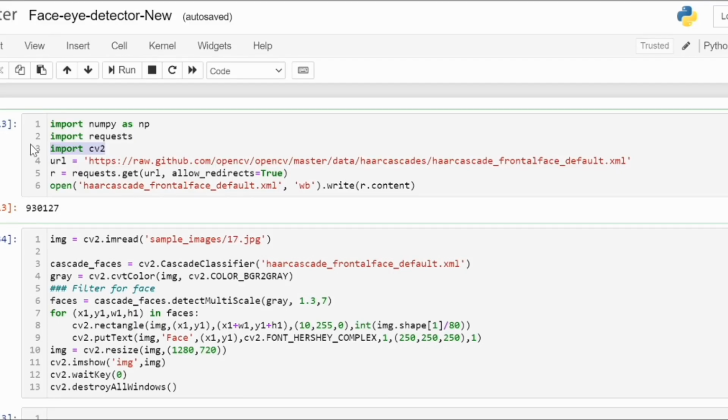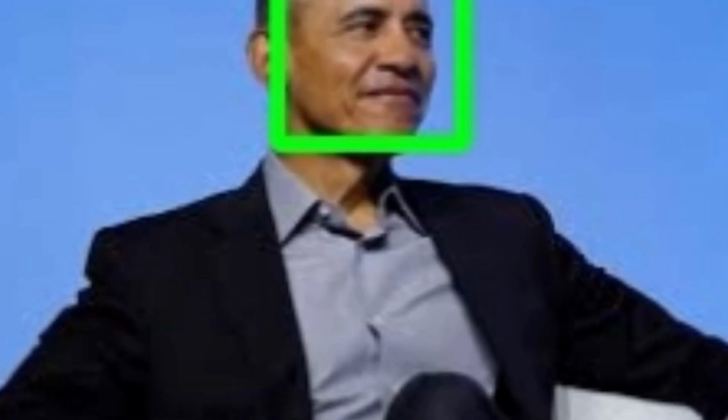It will be only 19 lines of code, and you will be able to detect faces within the images, as you can see on my window.